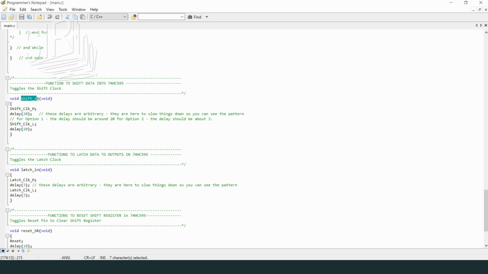So here's shift in, and what he does is he sets the clock pin high, and after that he sets the clock pin low. So that is one shift in step, and he implemented delays here, delay 20, I've seen it at the beginning, that's 20 milliseconds. And these delays are arbitrary. They are here to slow things down so you can see the pattern. Okay, that's nice, because otherwise it would be too fast to see it.